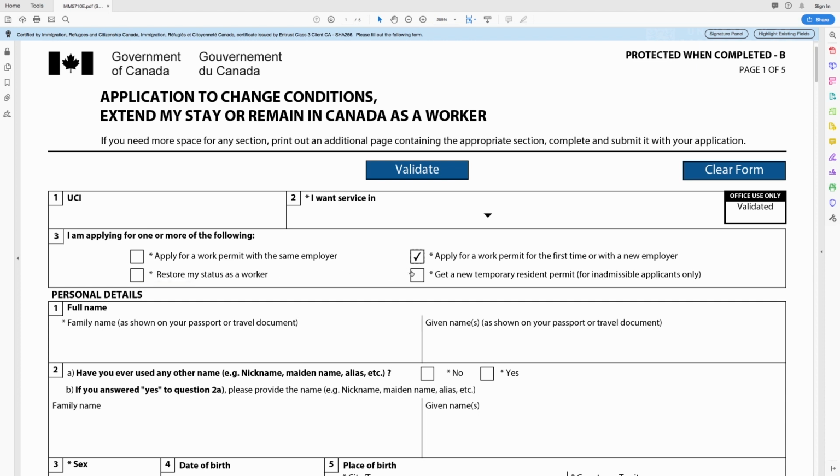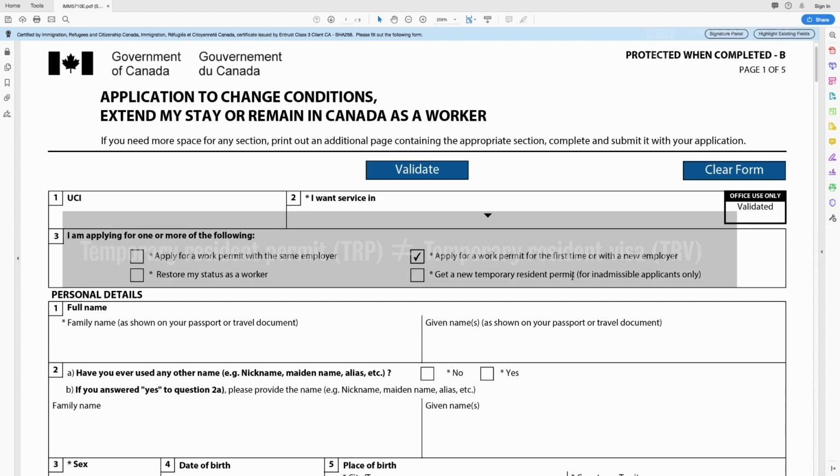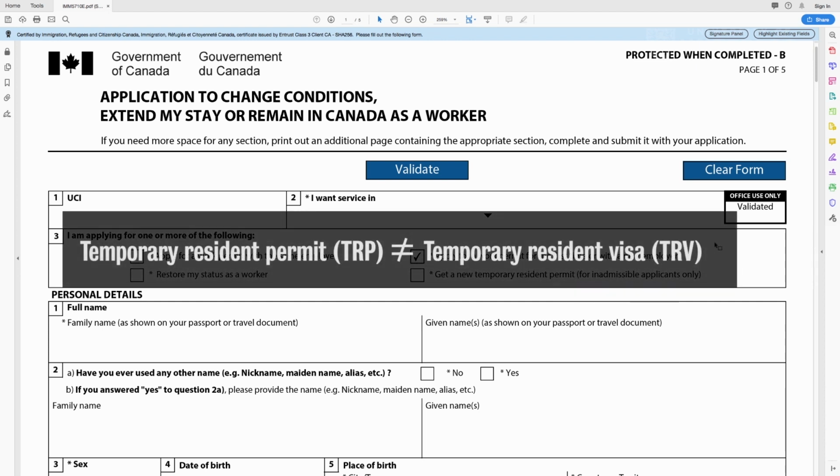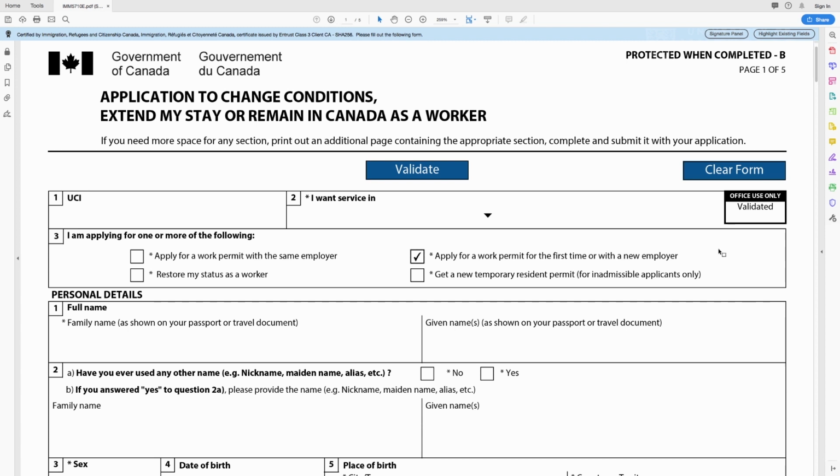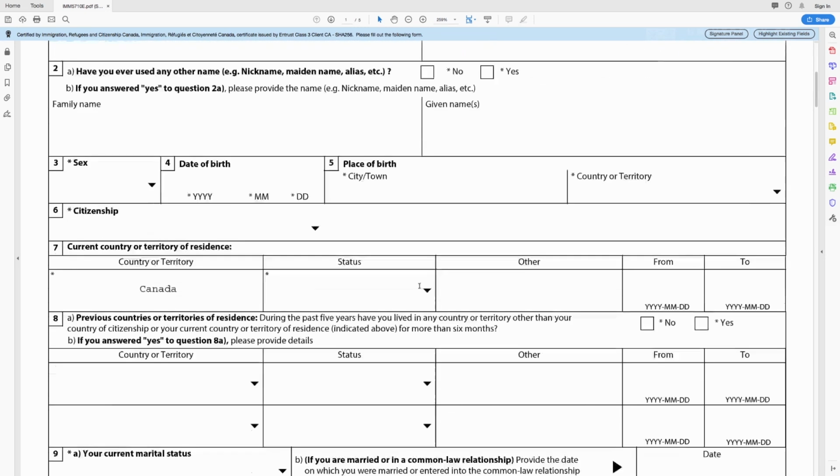A temporary resident permit, TRP, is not the same as a temporary resident visa, TRV. Most international students are not going to have a TRP. If you are applying for restoration along with your work permit, or if you do have a TRP and have questions about this document, please come to the office to see an immigration consultant.